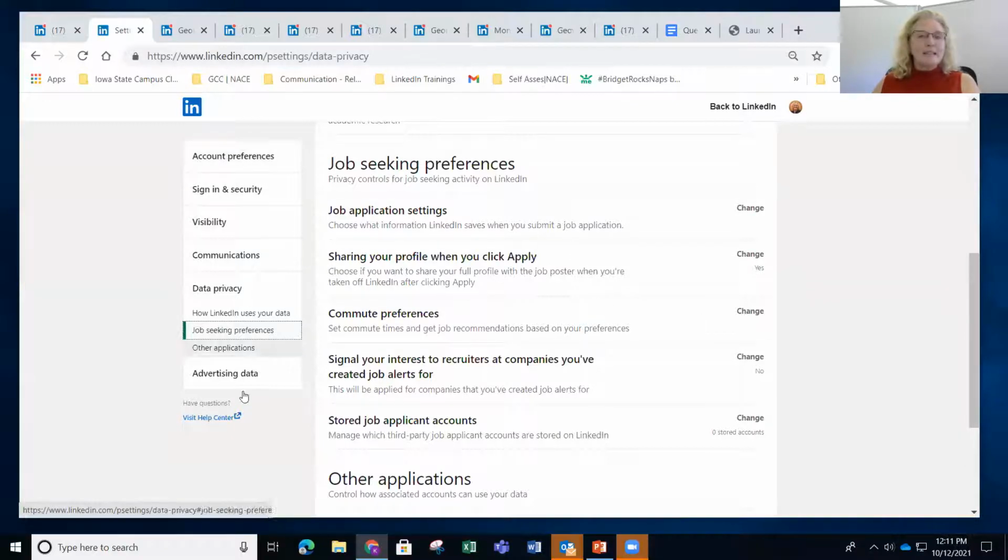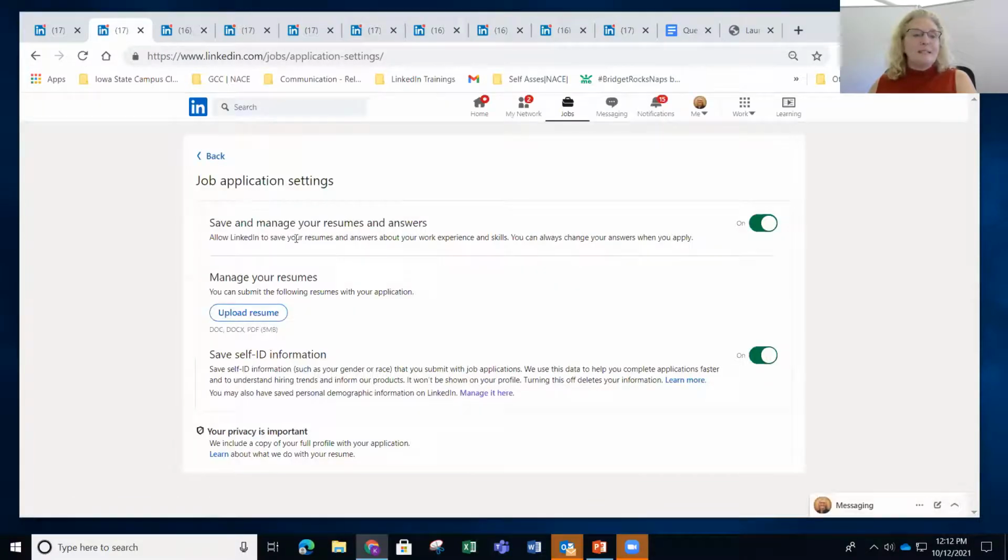LinkedIn changes this settings and privacy often. Okay, and I know I haven't gone back through here every single one for a long time, and I need to. So I'd say like quarterly, go through and kind of look at this and save your manage your resumes and answers. I say yes, because if I was to apply for something, I don't want to have to remember what I did. So I want them to save those things.